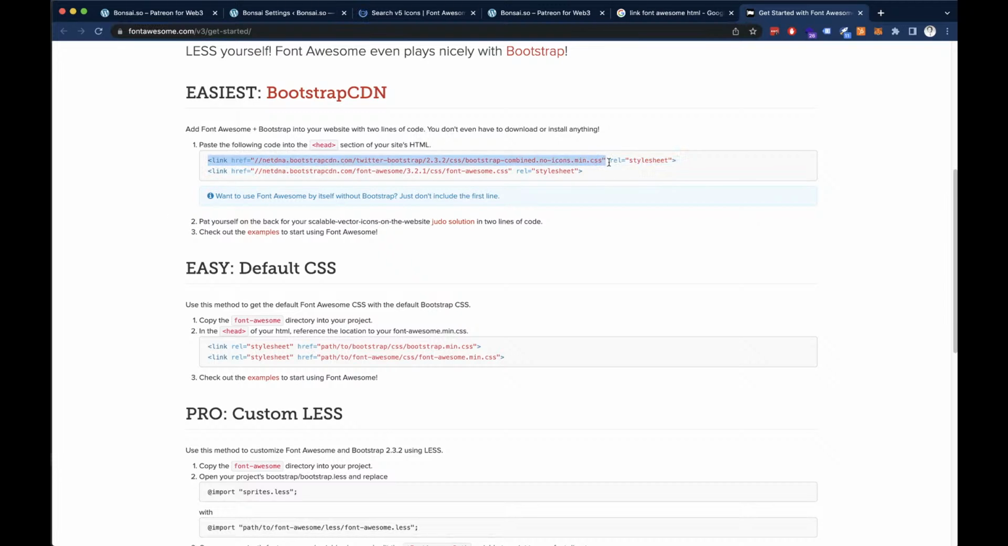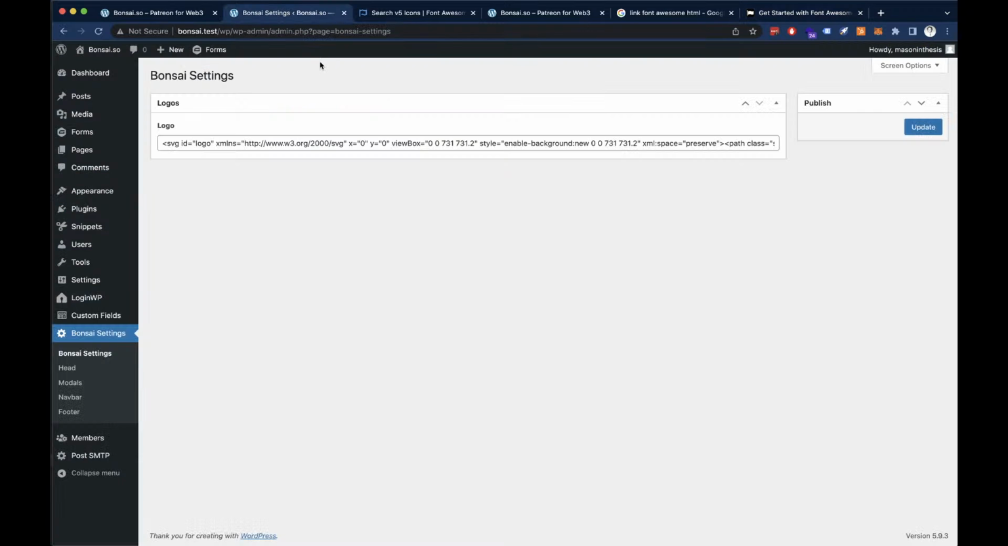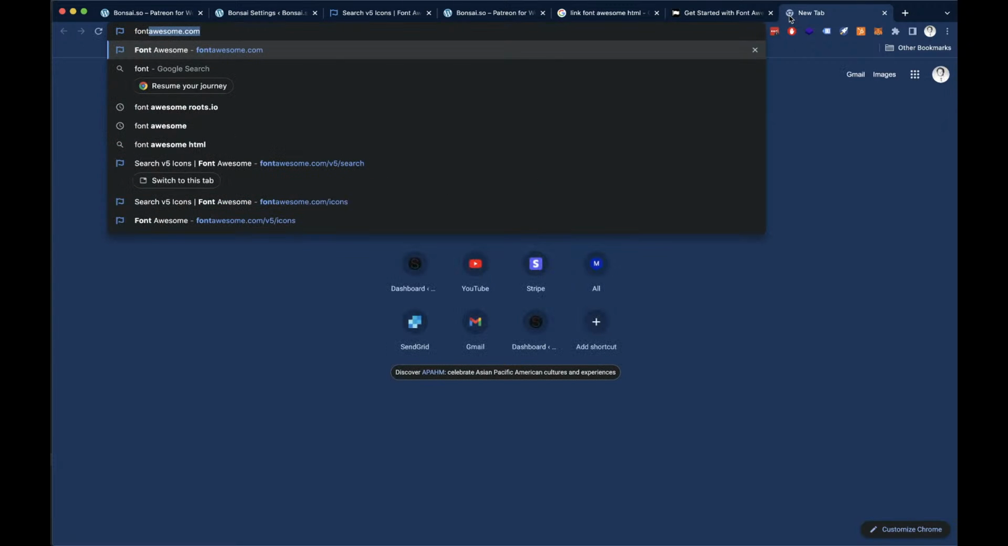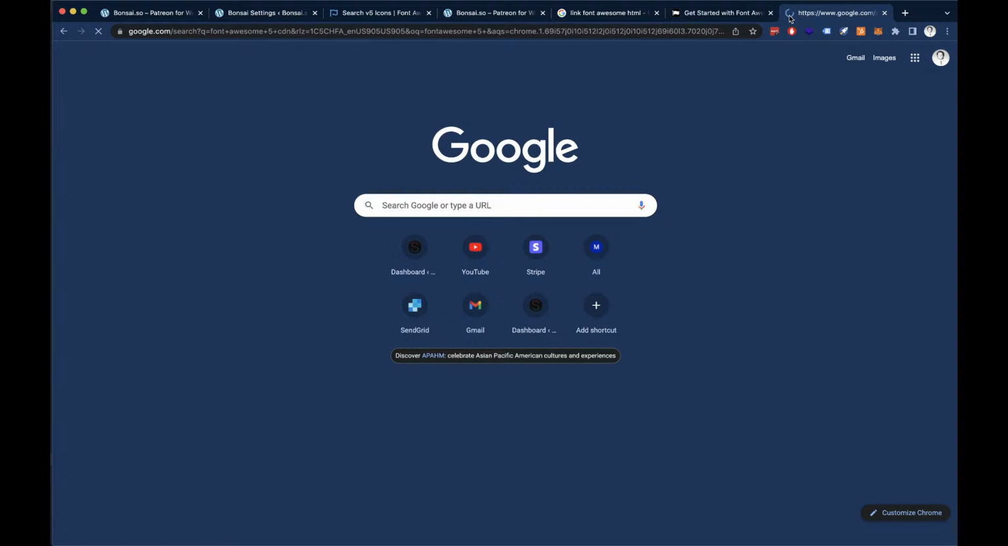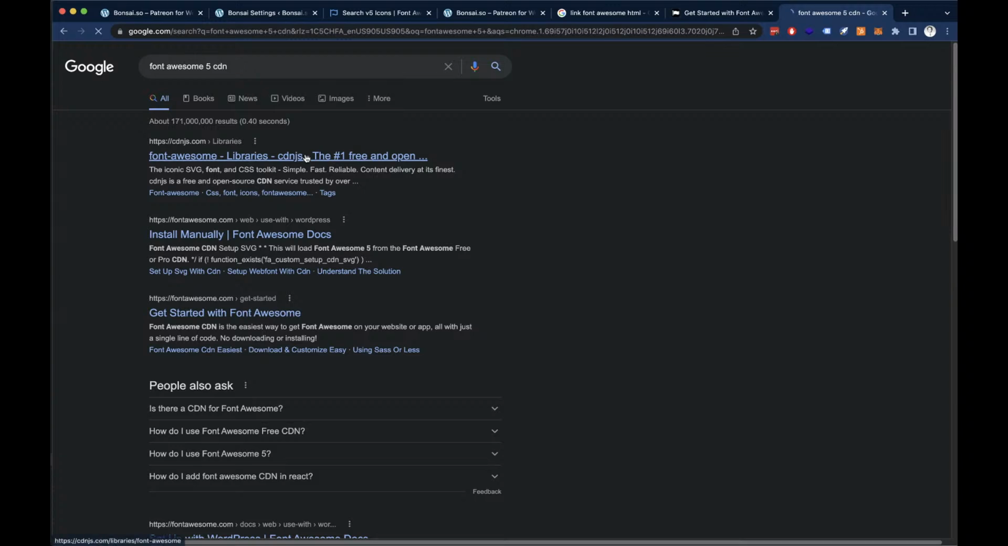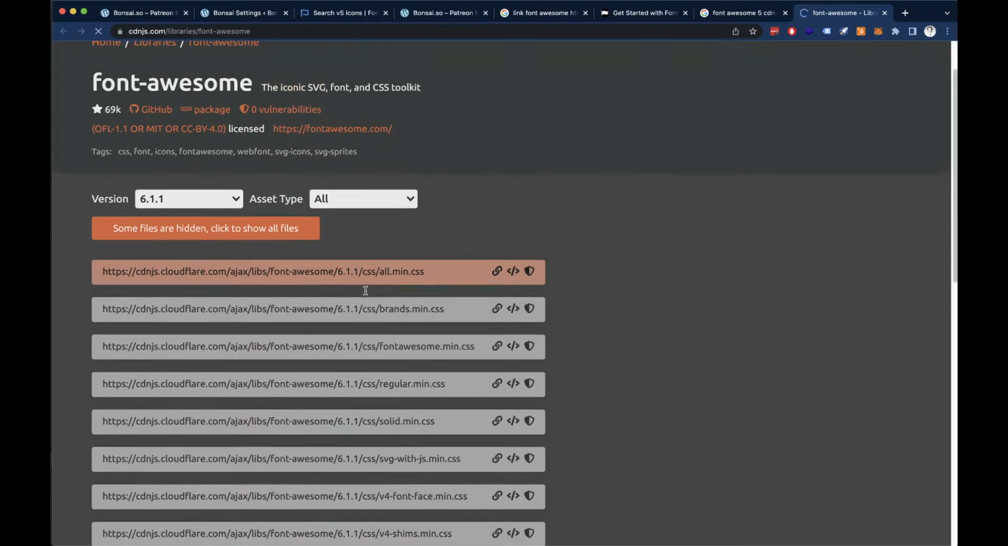It's going to be similar to this. We're going to just want to copy that, but let's just search for FontAwesome 5 CDN. Here we go.